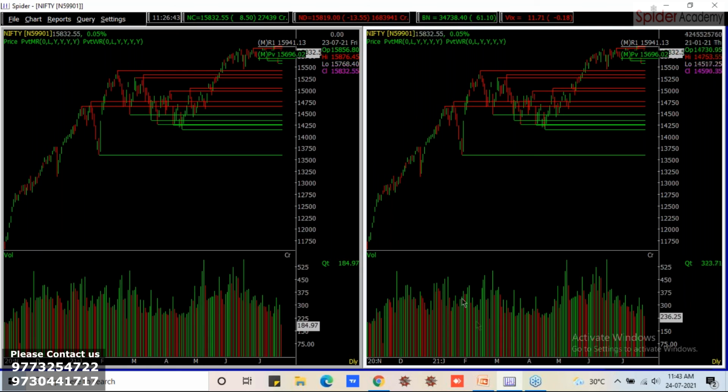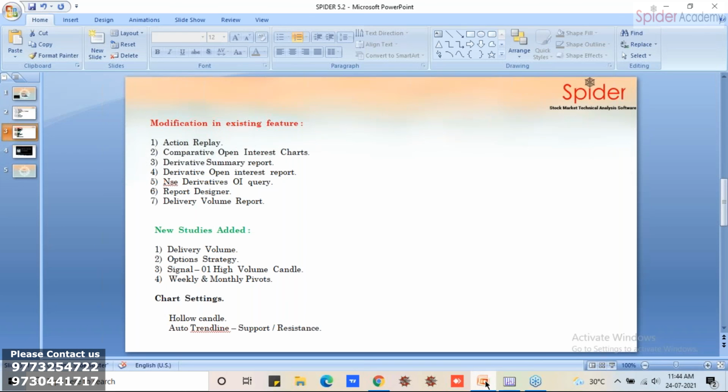So these are all the new features which we have added in Spider 5.2. Some modifications in it and some new studies also have been added.